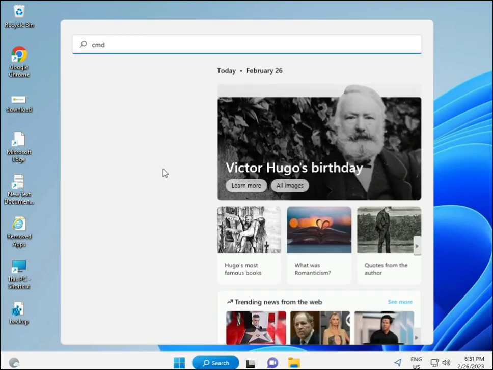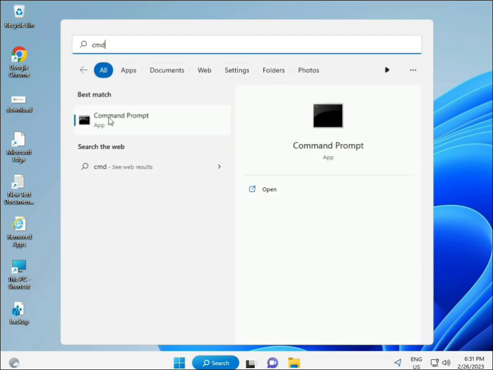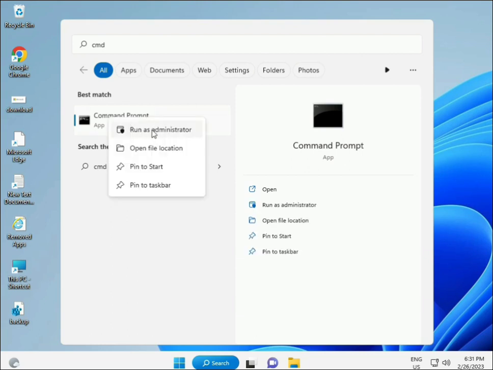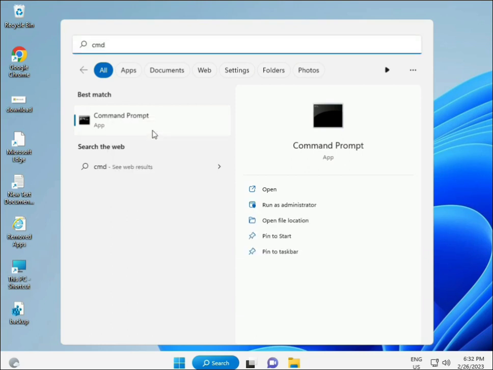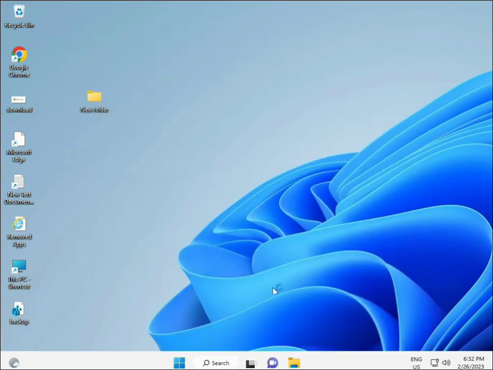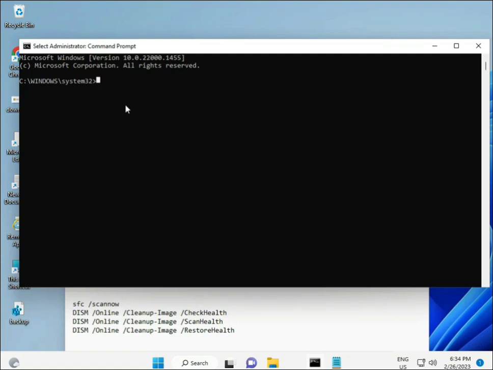Then guys, click the Start button and type CMD and then enter. You can try to run as administrator, right click and run as administrator. So you're giving full permissions. Okay.